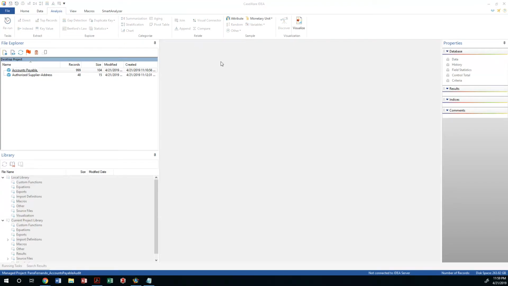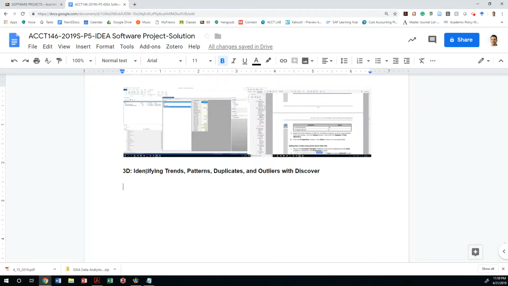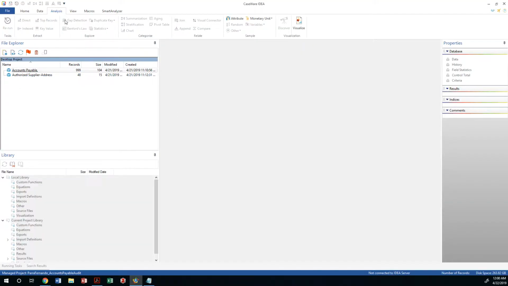All right, so we are in section 3, which will focus on identifying trends, patterns, duplicates, and outliers with Discover. Discover is a function in IDEA that allows you to analyze the data in a very intelligent way. So it's its own dashboard that creates analytics of the data using statistics and typical graphs that you want to get as an auditor. So this is very, very useful.